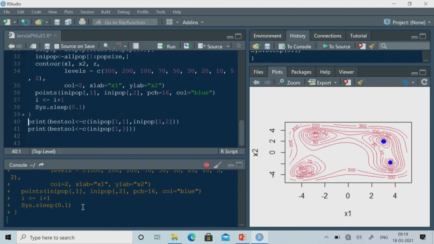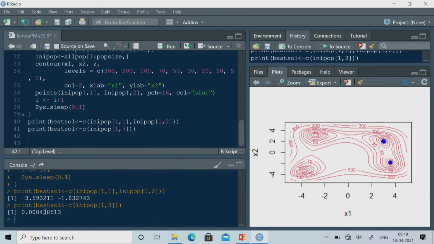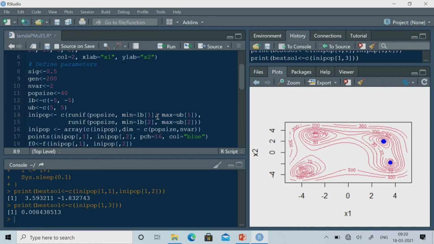It is still running, yeah, it has completed now. So, let us see the solution. Now, the solution is 3.5932, that means this is in the 4th quadrant, and this is minus 1.832743, and just see what is the function value. So, function value is 0.00084.